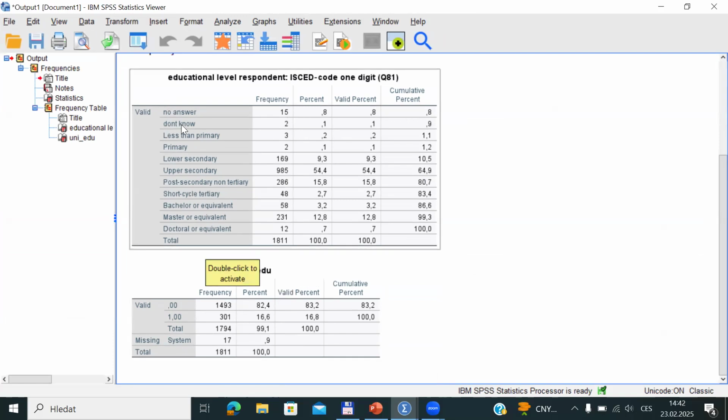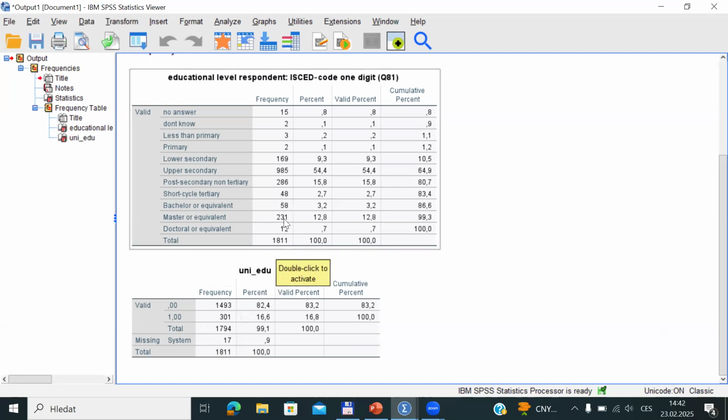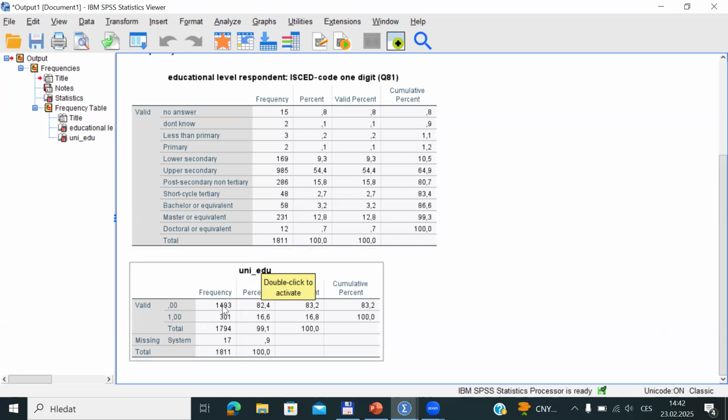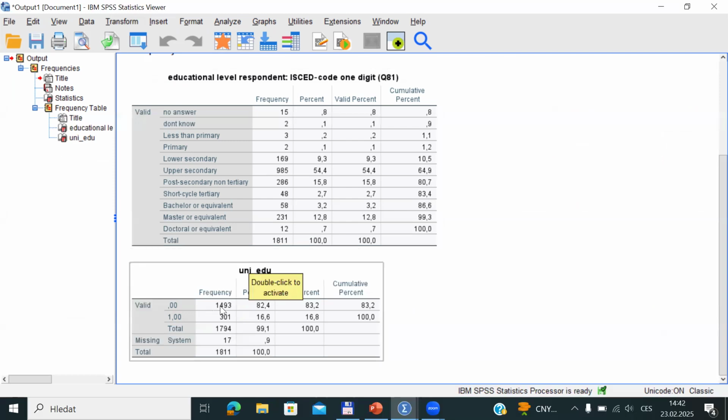And now we can try some brief computation. Ideally, let's start with bachelor or equivalent, master or equivalent, and doctoral. So 58 plus 231 plus 12. And if you sum up all these values, you would get the value 301. So it seems to me this is also correct. And the last number must be also correct. If you do not believe, you can sum up from less than primary up to short cycle tertiary, and all these together are 1,493. So it seems that our recoding was successful.